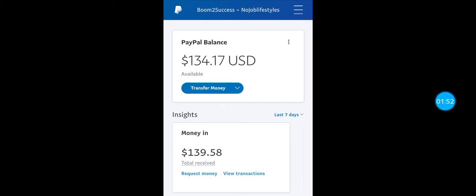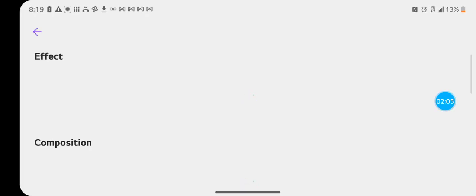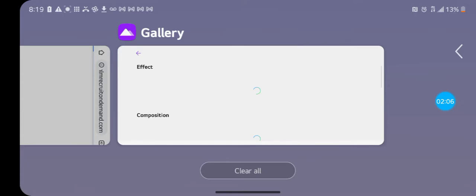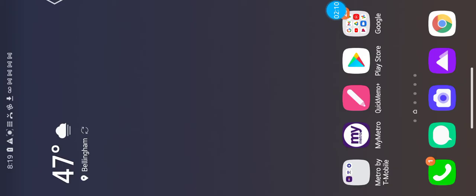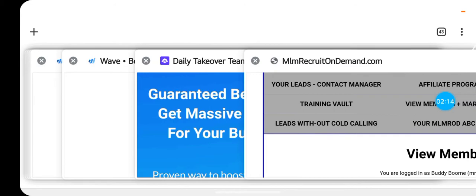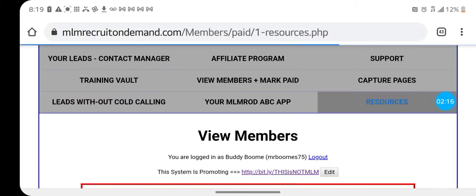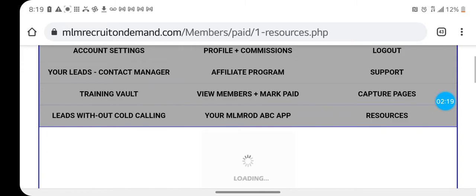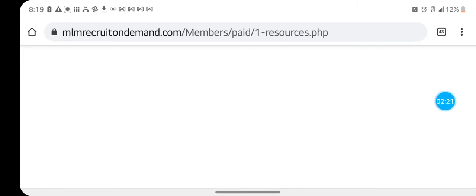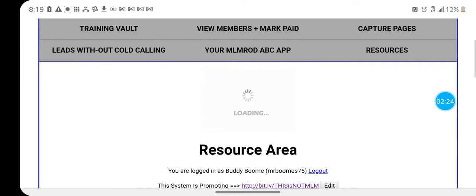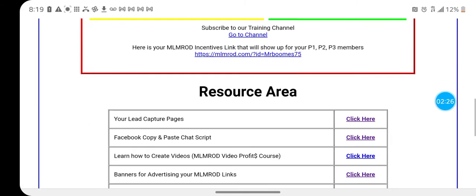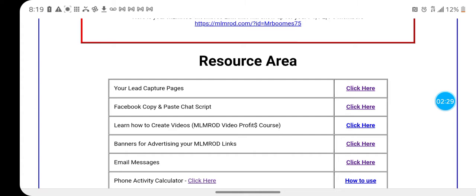You could be going on network marketing groups or friend requesting other network marketers. There's actually a Facebook copy and paste chat script inside the back office of MLM Recruit on Demand that teaches you how to share your link. Let's go to the resources tab right here and I'm going to show you guys this. Click right there really quick and scroll down. Facebook copy and paste chat script.